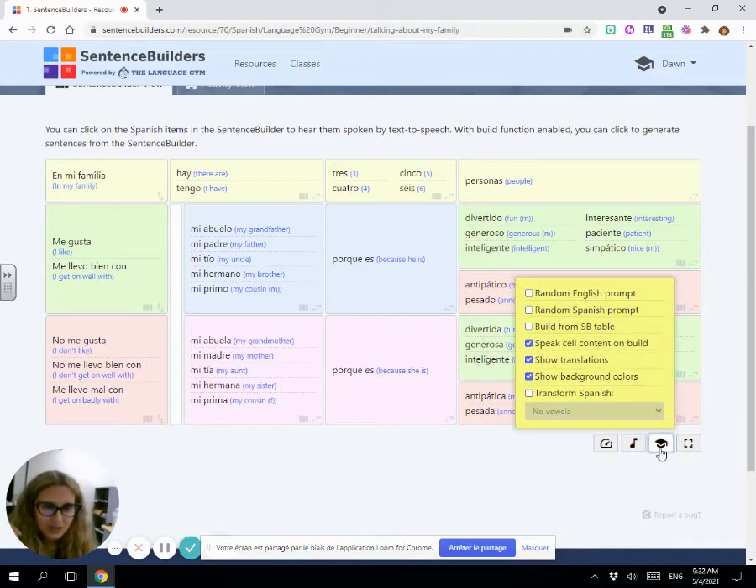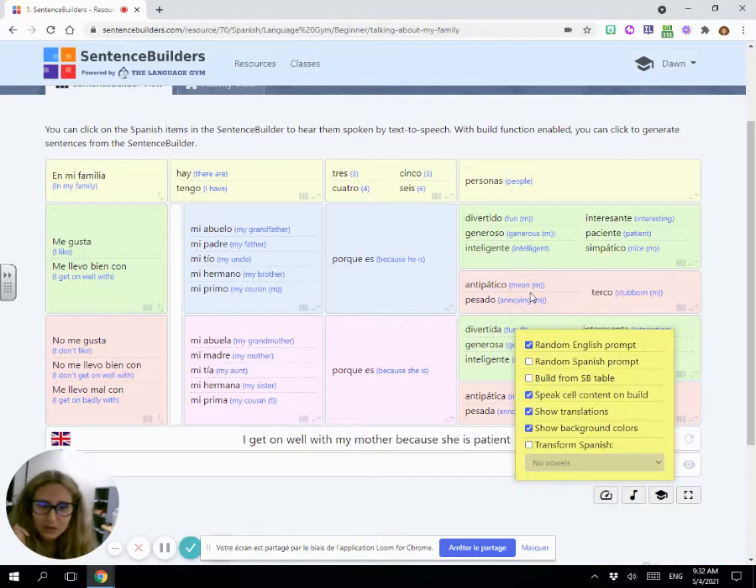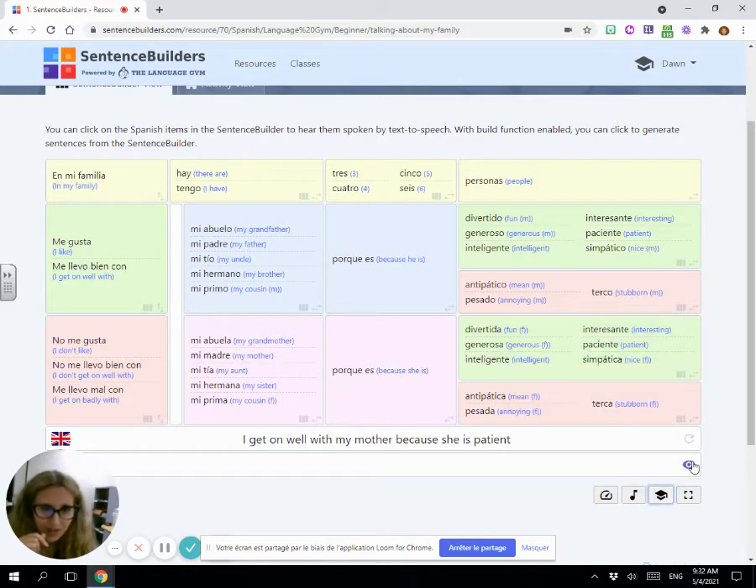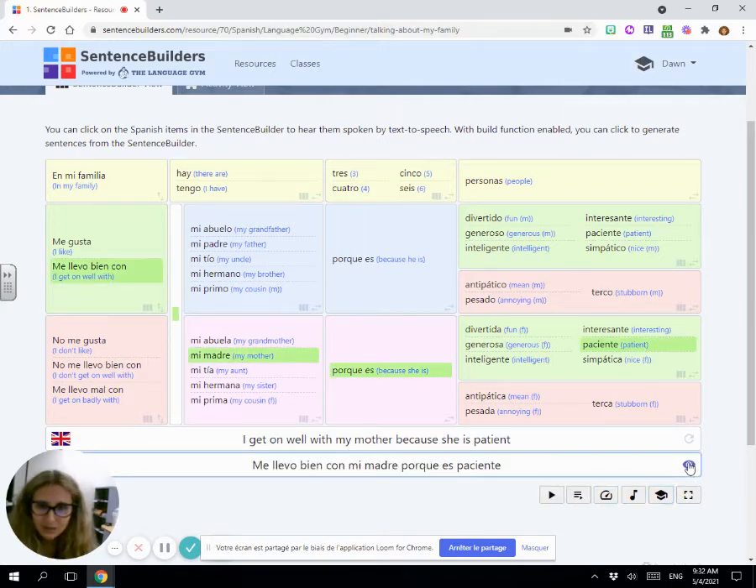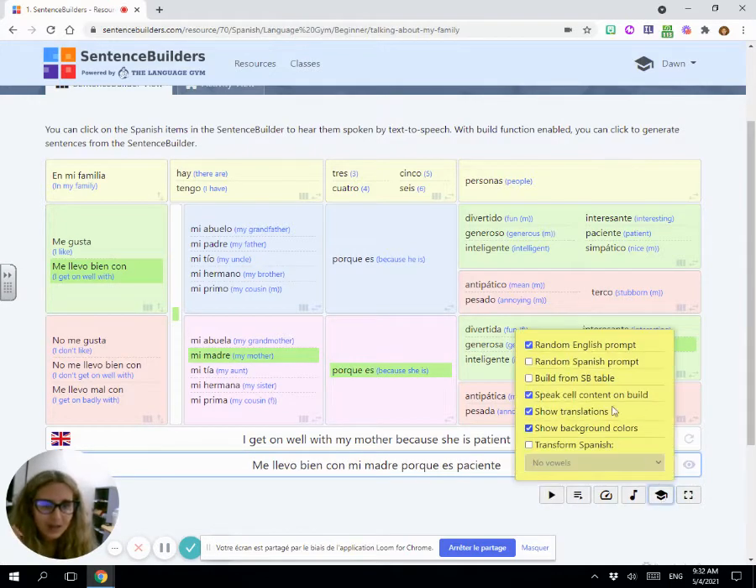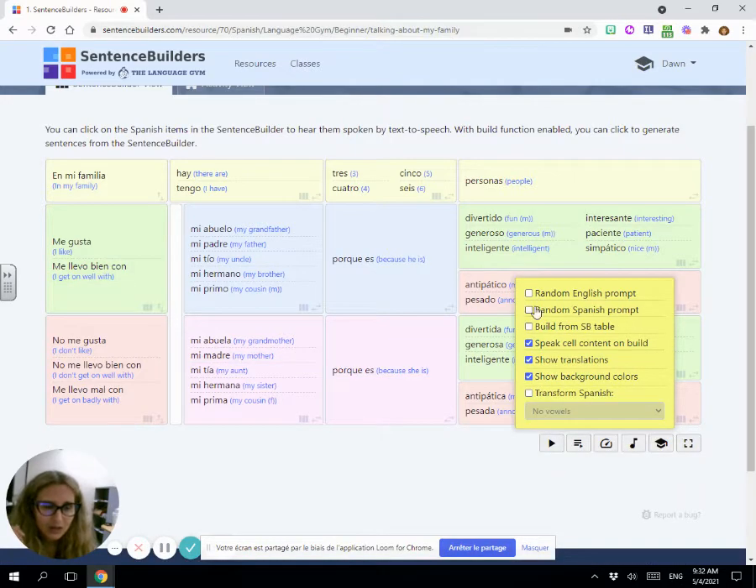Then we go into this option, which shows us some teacher options, things we can do. Random English prompt, random Spanish prompt. So let's take a look at what those do. Random English prompt. Okay, I get on well with my mother's patient, and then we could go from there. Okay, and then we could ask our students to do this on the board, reveal the answer, etc. I can do random Spanish prompt.